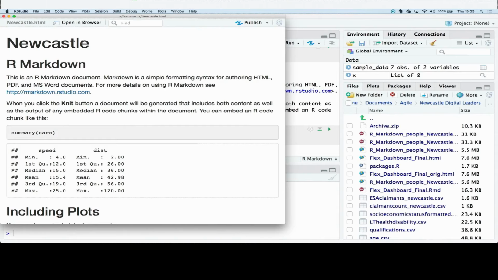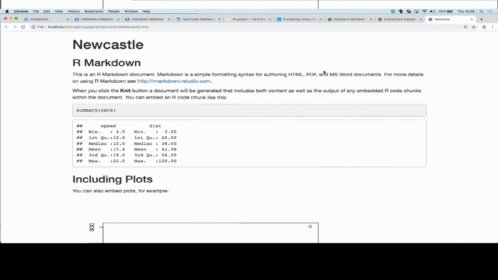So you have to save it. And then I'm going to open this in a browser. So here it's got the output of the file, so it's got Newcastle as a title, and then here it's got the first subtitle on Markdown, it's got the text, it's got a hyperlink there that I can click on because it was in those arrowed brackets.